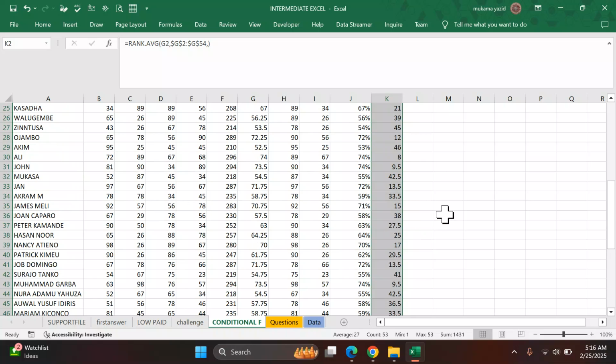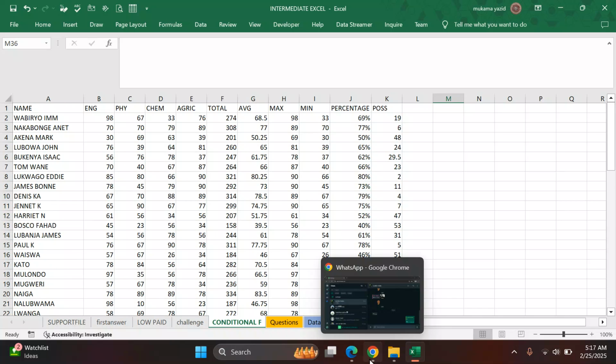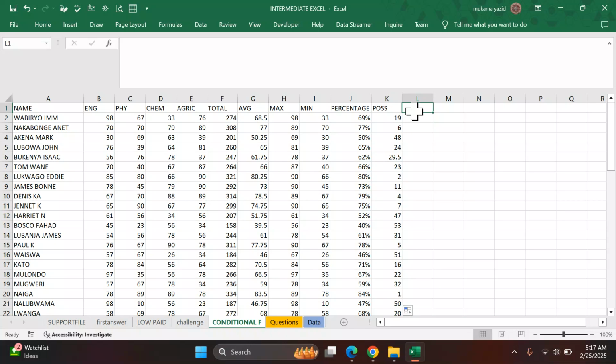So from there let us go and see the other part. They said students who offered physics have been given a bonus of 5% of their original mark. Create the new mark in a new column left after their position. So we put here new mark.